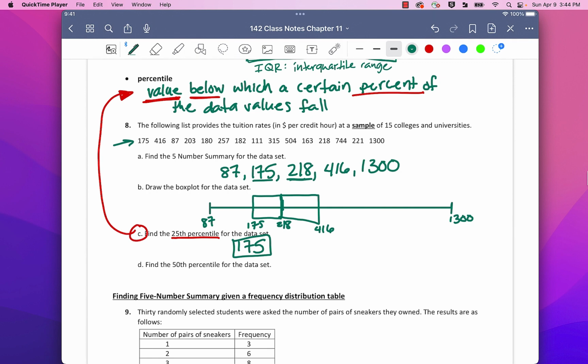Then for D, it says find the 50th percentile for the data set. So you can almost think about it, we could have done this for the last one too. We start here and say, okay, there's 25% of the data, that gets me to here, and then 25% more of the data gets me here. So that means 25 and 25. There's 50% of the data below 218. So that gives me the value of 218 as the 50th percentile for the data set.